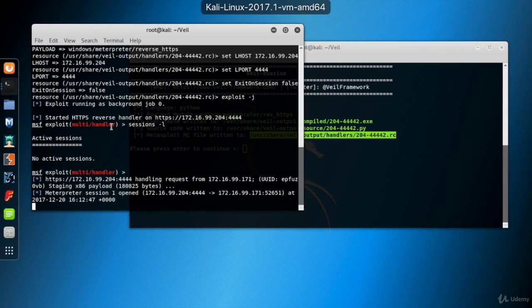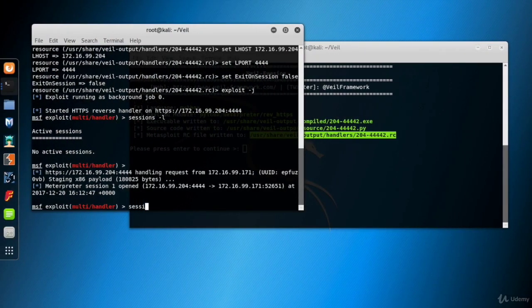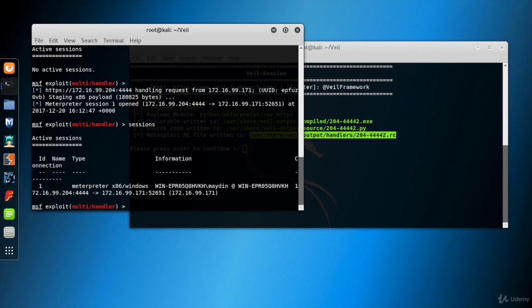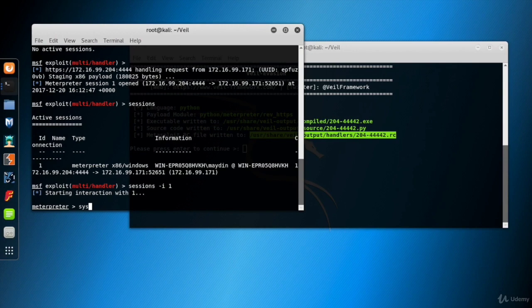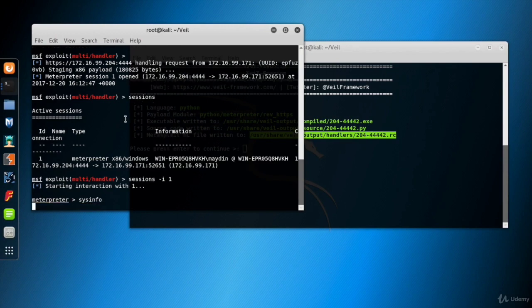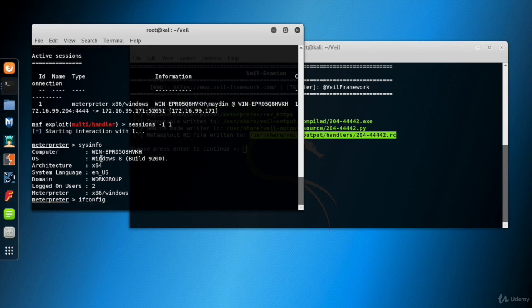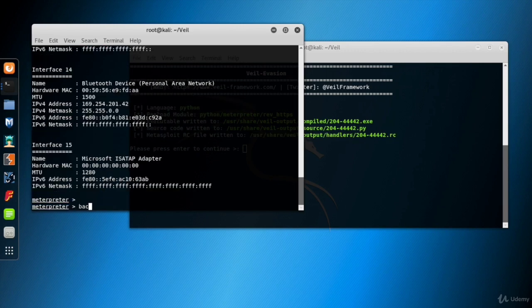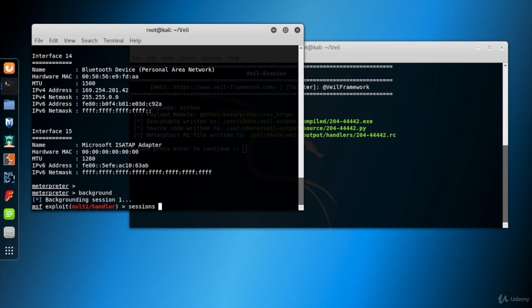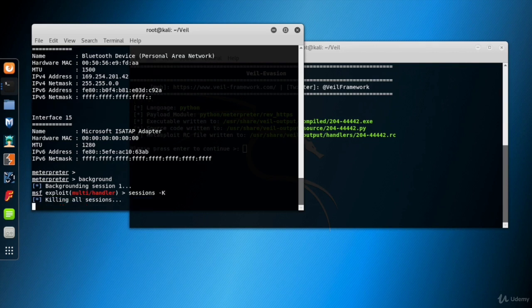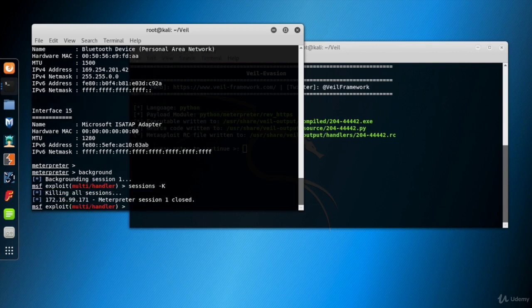We now have a valid session from the Windows system. Use the sessions -i session ID command to interact with the session. Our malware is working like a charm. Now let's kill the session, because this was just a test to see if the malware is working well. Sessions -K, uppercase K, will kill all the open sessions.